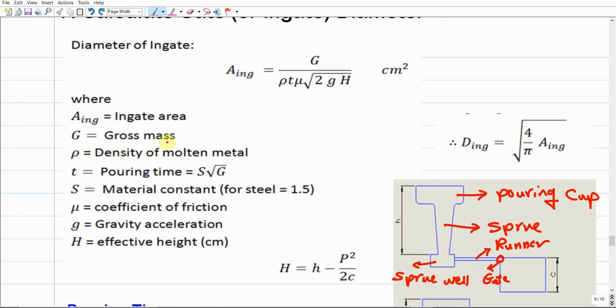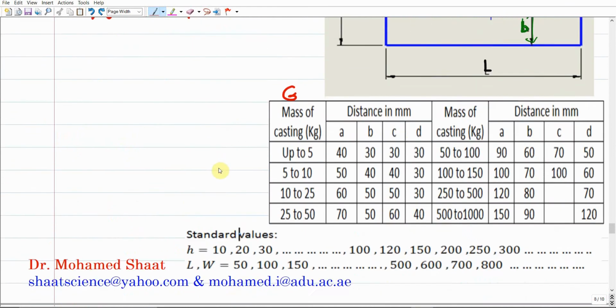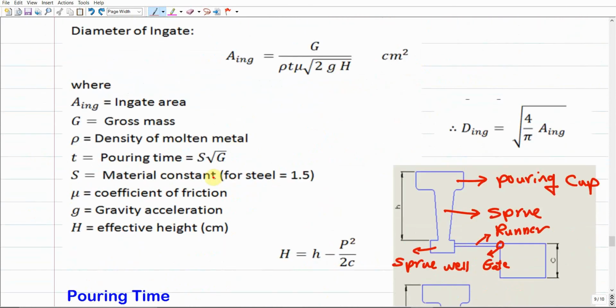G, this is the gross mass. What is the gross mass? This is the mass that you already calculated in step 5. You calculate the volume of the casting, you multiply by the density to find the mass, then you multiply by 1.3 to end up with the gross weight. So this is the gross mass or the gross weight here. And rho stands for the density of the molten metal. As we mentioned, for example, for steel, it is 7.8 gram per centimeter cube.